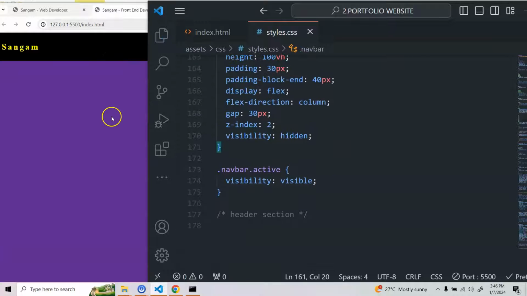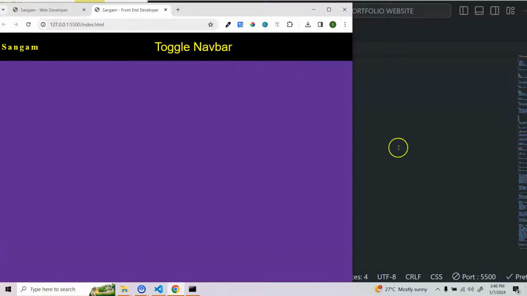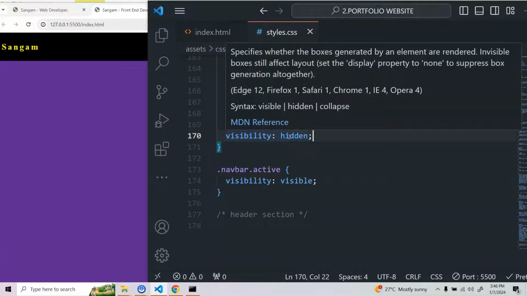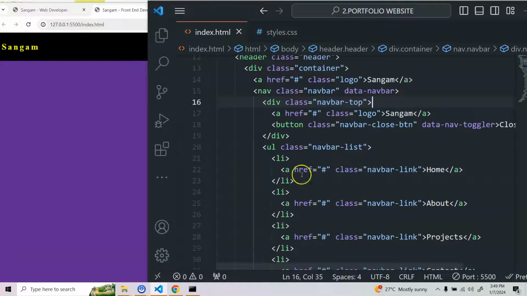Let's save it. Now you can see you're not able to see this. That is fine, because currently its visibility is actually hidden. Alright, so that is the reason. Now next we are going to target this navbar top.